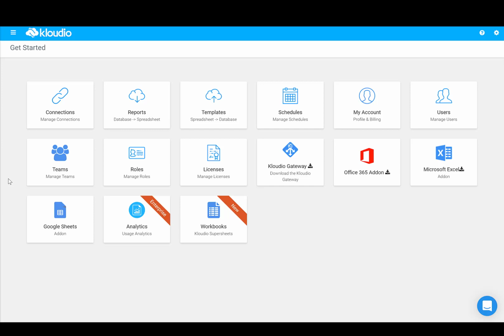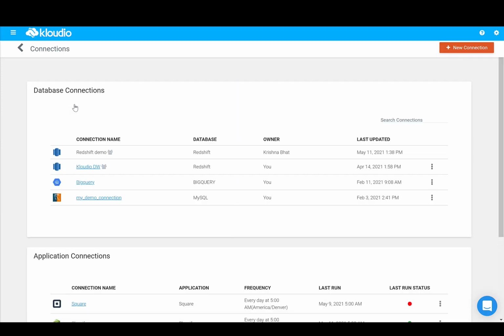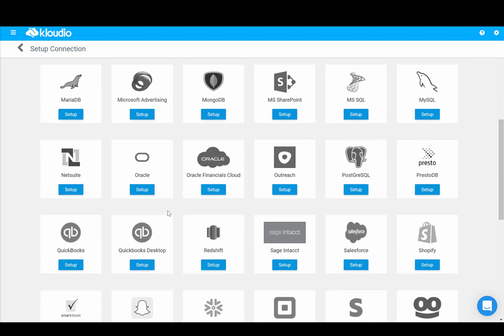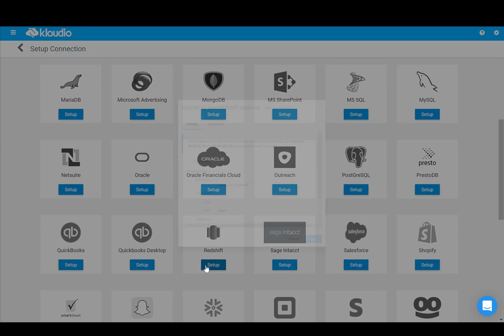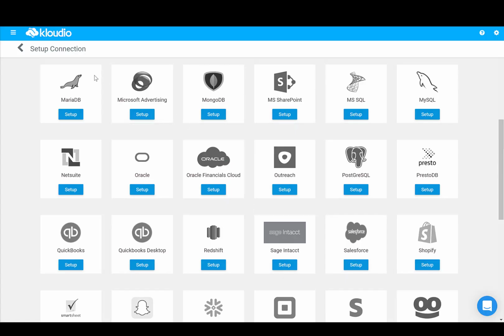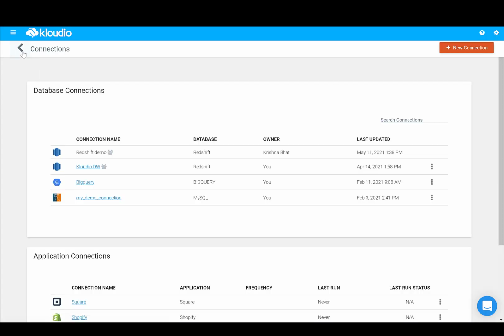First, we'll need to connect to our Redshift instance. In the Kloudio portal, come over to Connections. As you can see, I've already created some connections for both databases and applications. We'll come up here to New Connection, and then we'll scroll down until we get to Redshift and click on Setup. Now we can see the information that's needed to connect to a Redshift database. It's important to note that you need to allow the IP addresses access on the port you want to use. I already have a Redshift connection set up, so we'll go ahead and use that one.